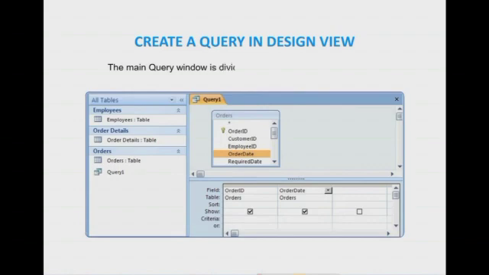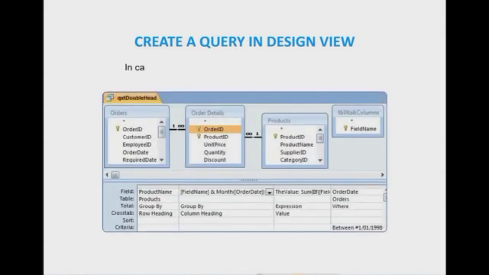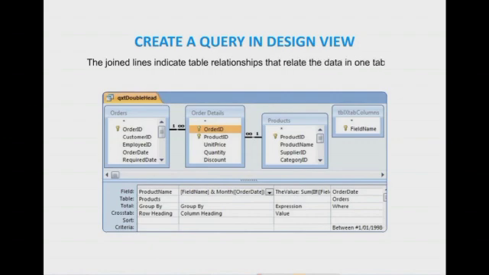The main query window is divided into two panes, the top and bottom pane. The top pane displays the tables selected for the query. In case of multiple tables, the field lists are joined by a line. This join line links key fields that share the same data. The join line indicates table relationships that relate the data in one table to the data in another.